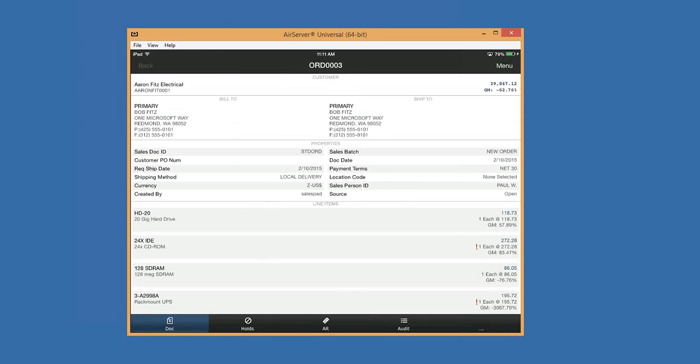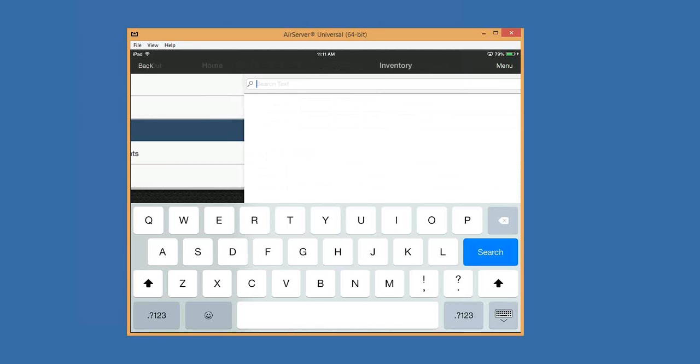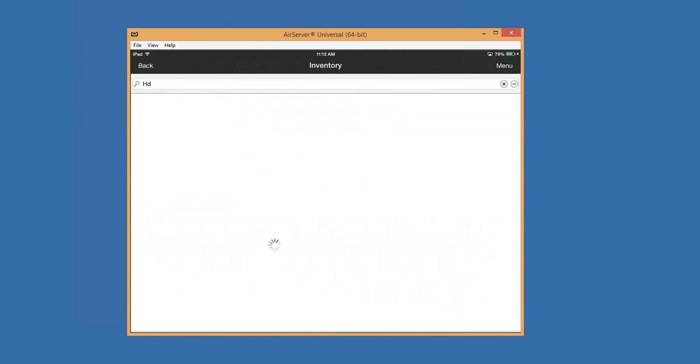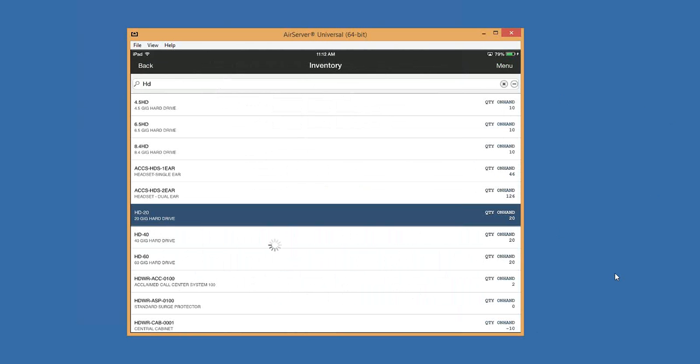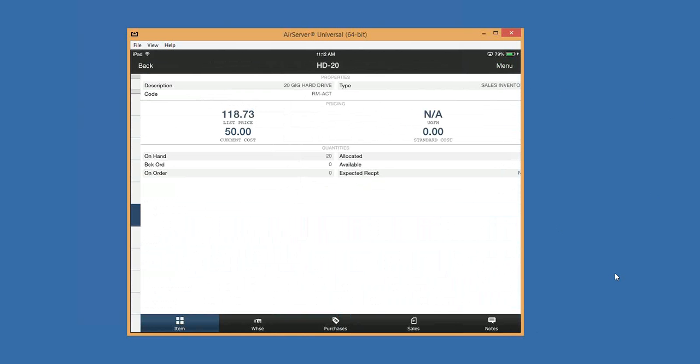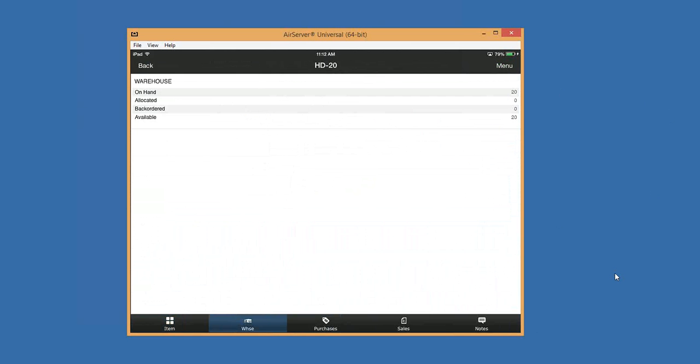I'm actually going to go back and show you some of the inventory lookup. So if I'm looking at hard drives, immediately, and I should have pointed this out before when we were doing the search for hard drives within the document, you can see the quantity on hand over on the right column here. Now, if we dive into this item itself, we can see more information associated with it. So we can see the list price, current cost, standard cost, allocated, available, expected receipt. You can see it broken down by warehouse. If this is associated with multiple warehouses, you could see the different warehouses, the purchase orders.